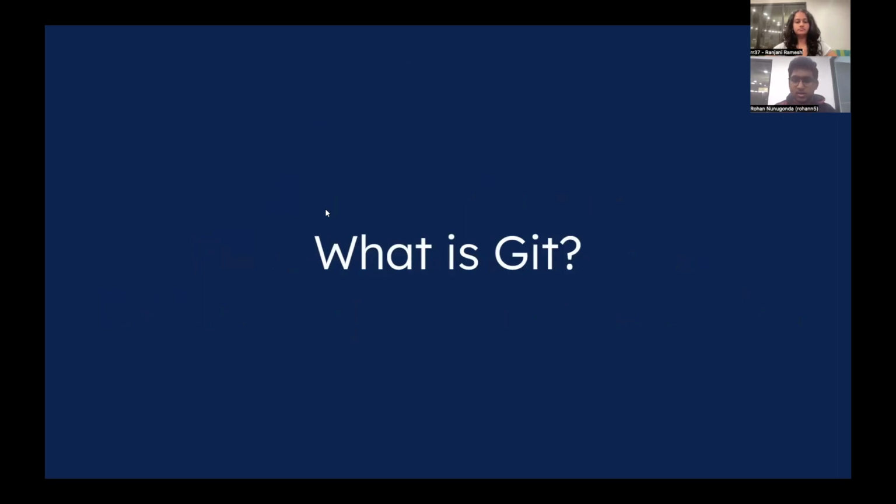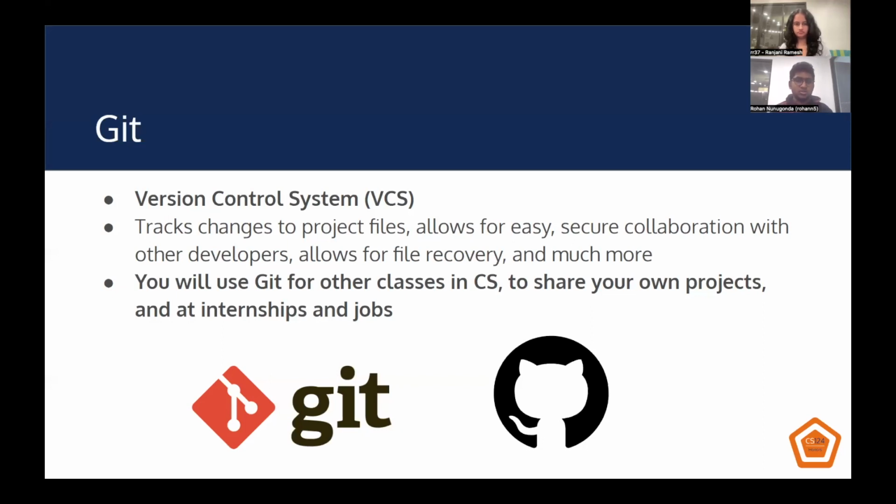Like we said earlier, today's lecture is going to be on Git. So we'll start off by answering the question, what is Git? Git is a version control system. A version control system is something that you'll see whenever you work in industry or across multiple different project management structures. It's used across a lot of different companies. It's basically a system that tracks changes to project files, and it allows developers to communicate easily and securely with each other. You can also have file recovery options and so much more.